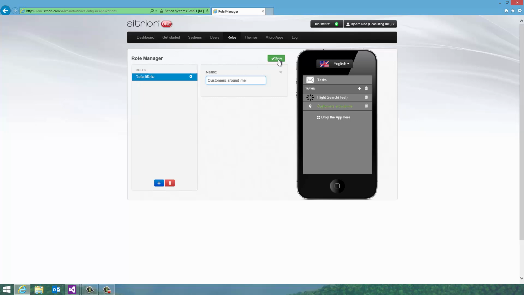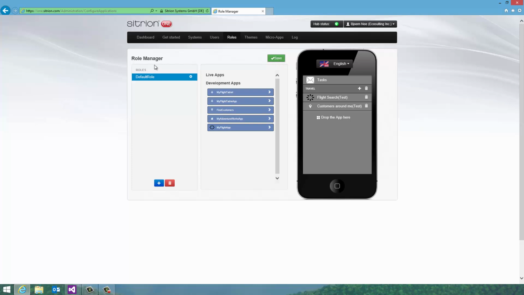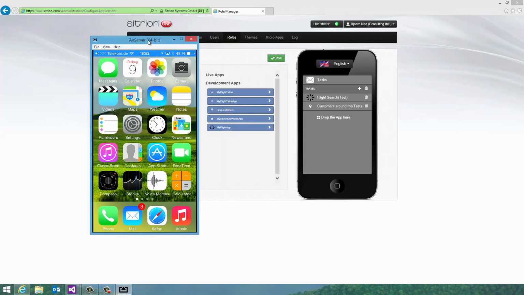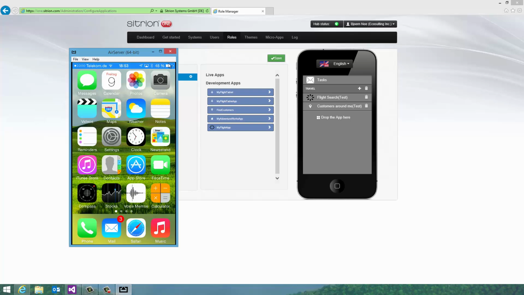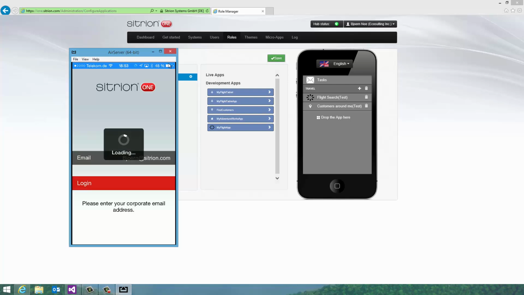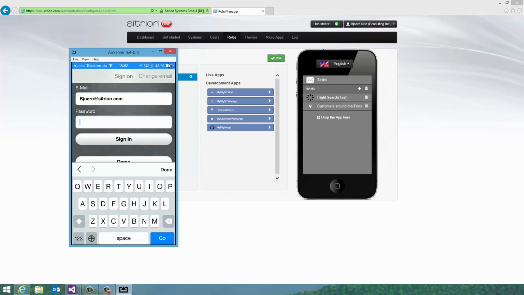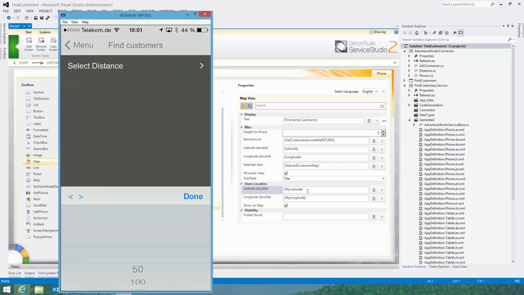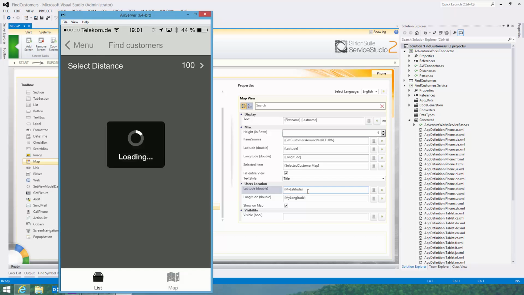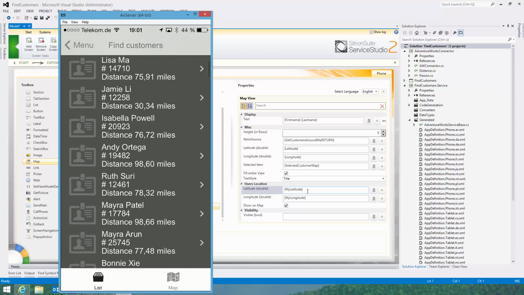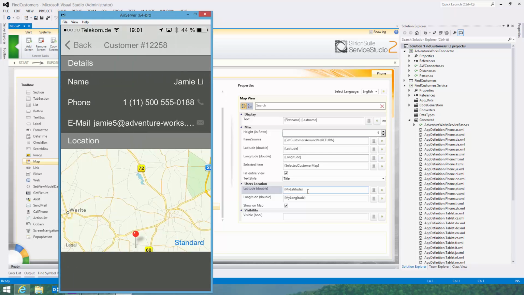And you can just click on it, give it a new name, which should be shown on the screen itself, and save it. And once you saved the app, you can move on to your mobile device, your iOS device, your Windows Phone device, or your Android device. Just open the Sitrion One app, and log on with your personal credentials again. And once you logged on, you will find the app in the menu. You can execute it in a similar way like you did on the emulator, and you will get your list of customers and do the same actions.